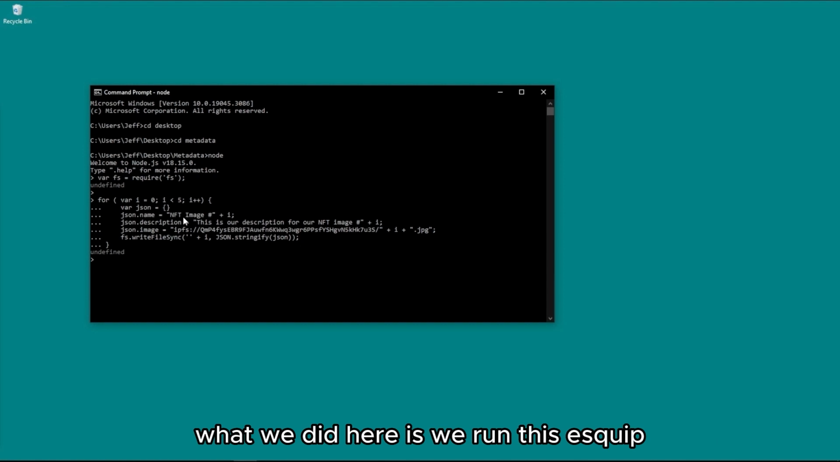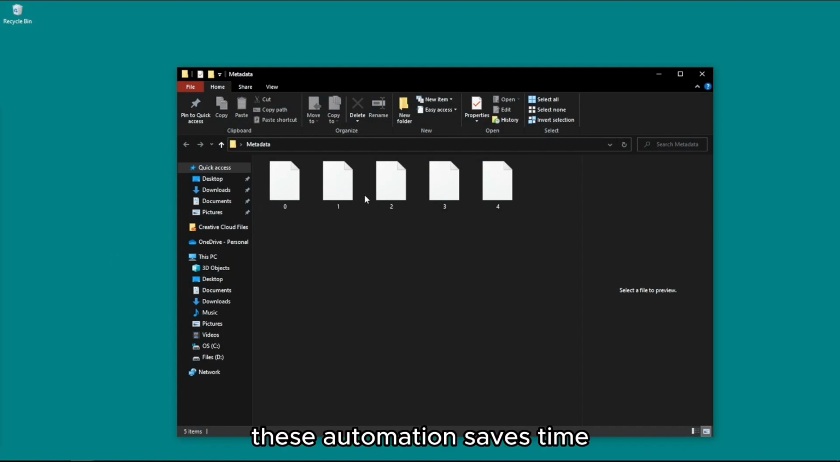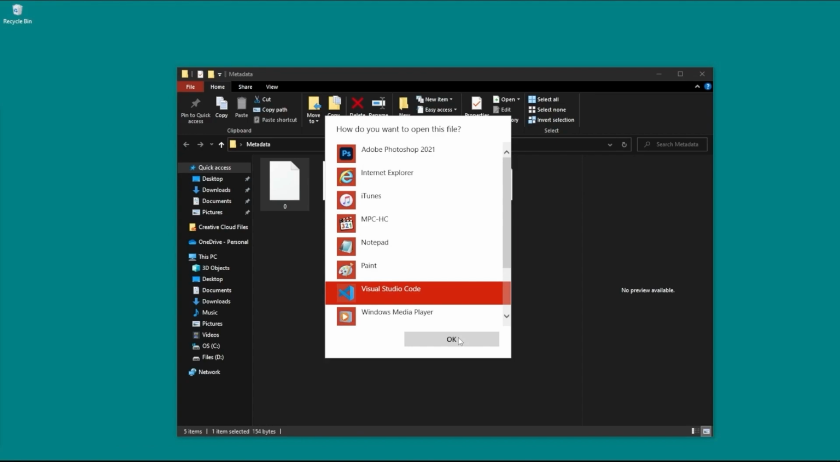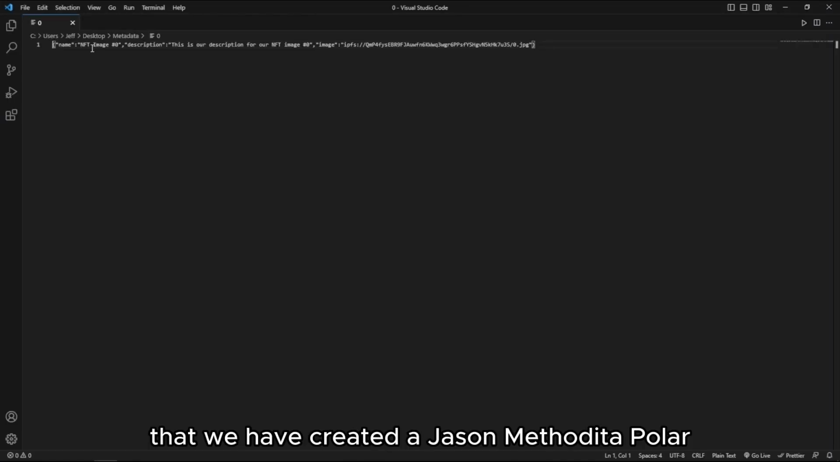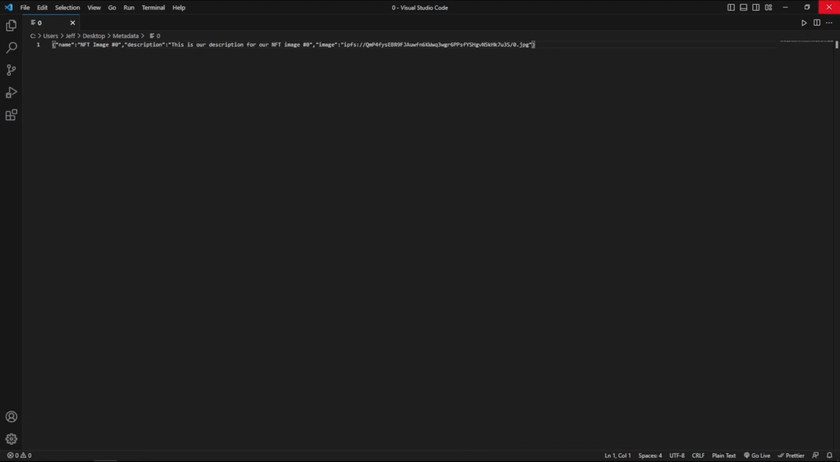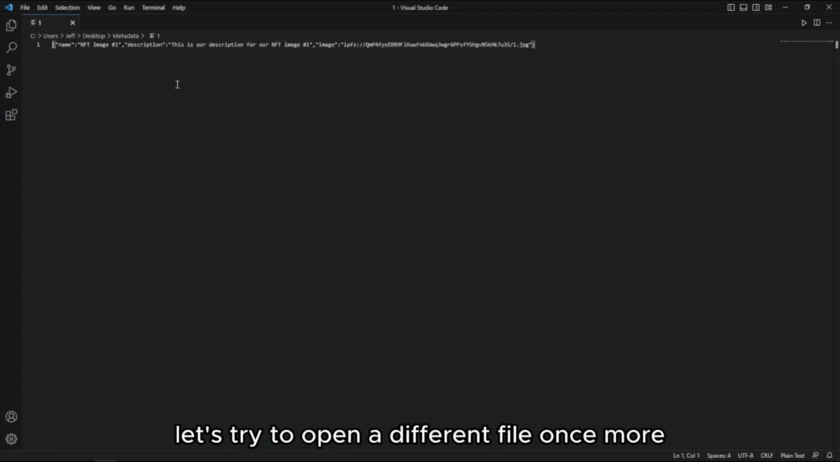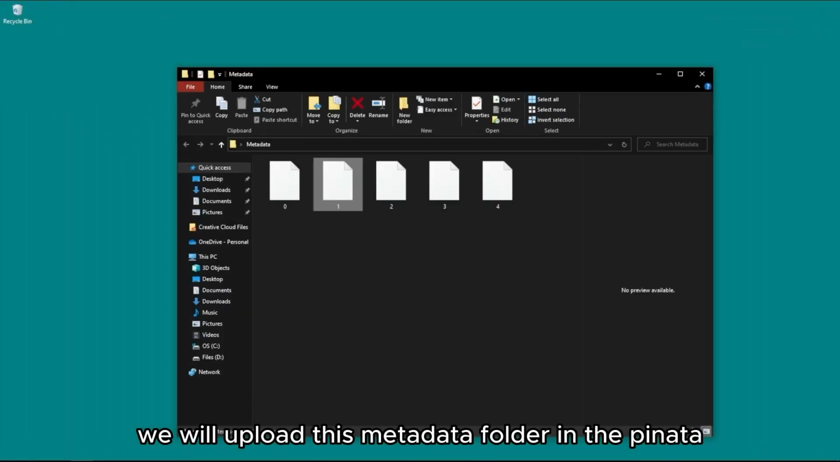What we did here is we ran this script to generate 5 JSON metadata files, each containing the respective metadata for our NFTs. This automation saves time and ensures consistency in your metadata creation. By opening this file, you can see here that we have created a JSON metadata file, and we have our name, image, and description. Let's try to open a different file once more. What we'll do next is upload this metadata folder in Piñata.